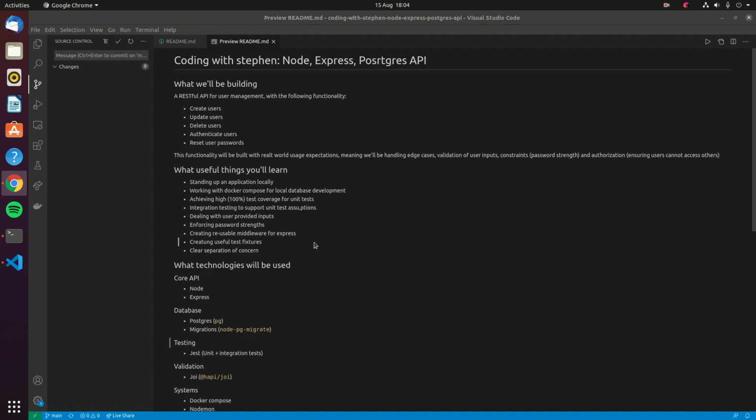So taking into account edge cases, validating user inputs, making sure passwords are minimum strengths, and handling authentication and authorization of access to particular resources like different users and things like that. So I thought it'd be useful just to go through what we'll be building, what technologies we're going to use, and hopefully give you a bit of an idea as to what you'll learn along the way.